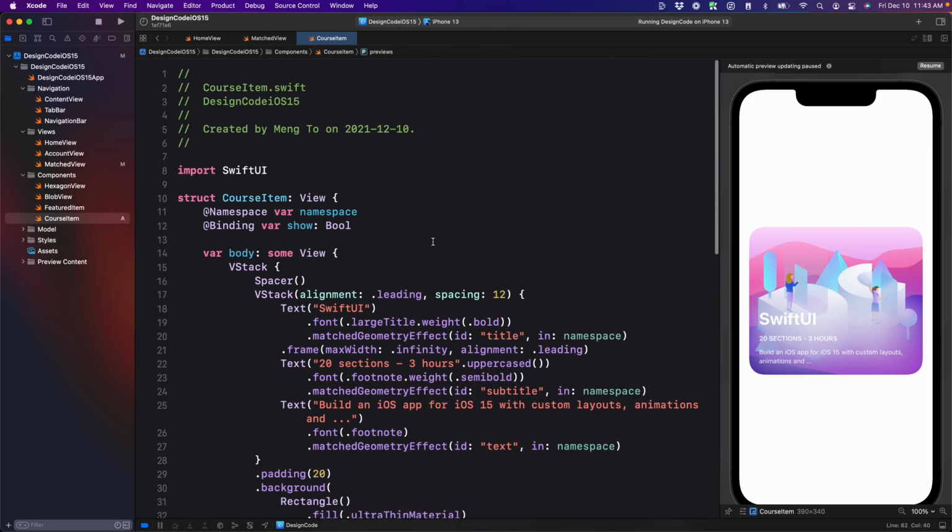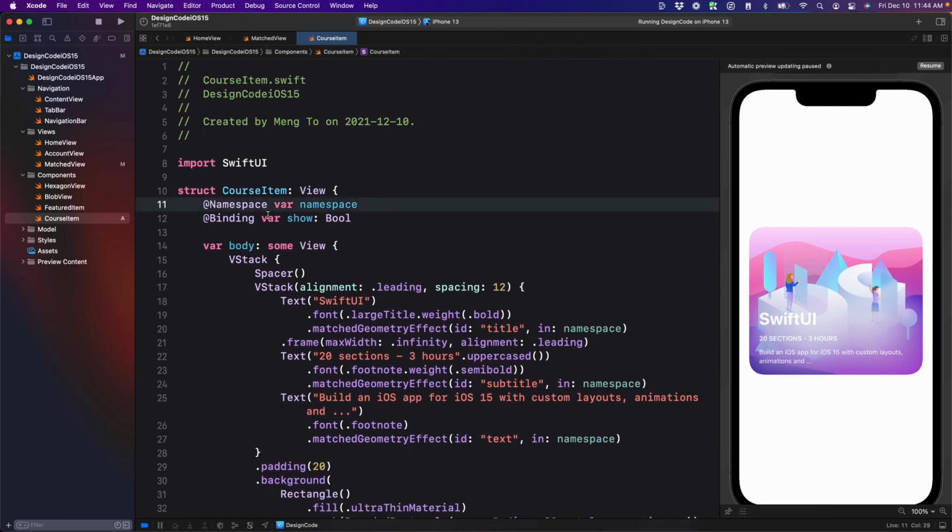Now for the namespace, that's where it's a little bit different. Instead of setting @Namespace, it's just going to be var of type Namespace.ID. As a result, this is going to be required and it's going to be passed to the CourseItem when we reference the CourseItem.